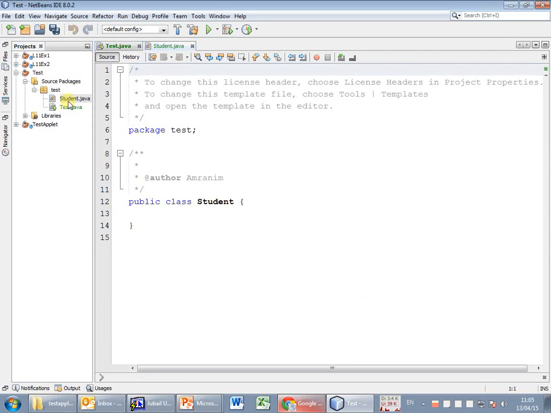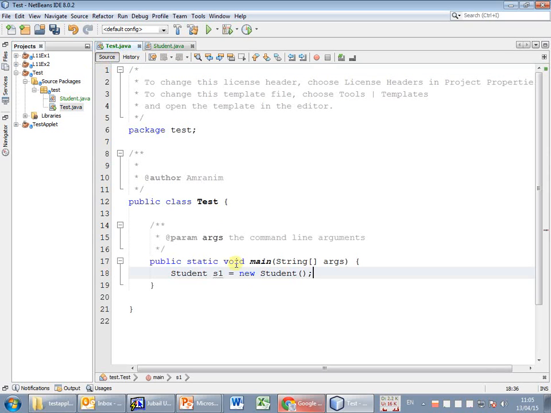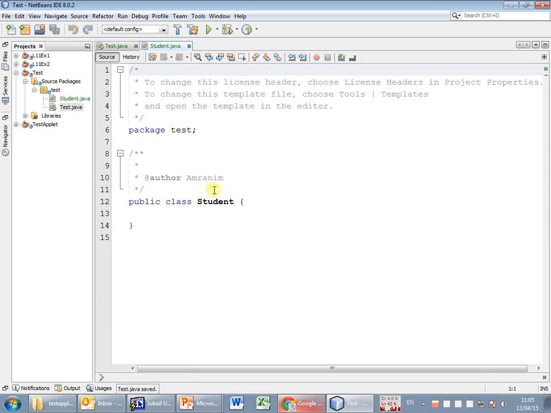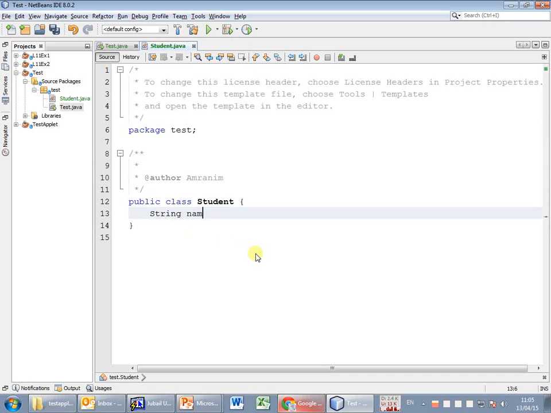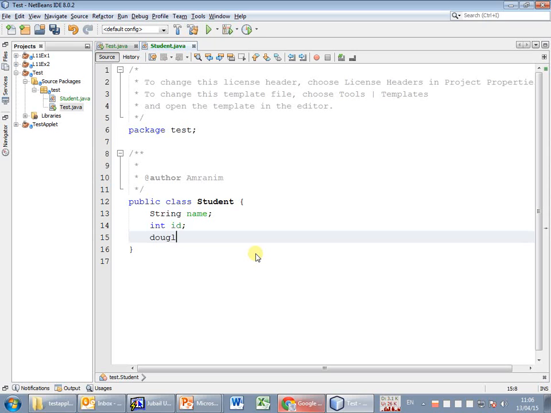Now you can see I have two classes in this project, one with Student and the other one with Test. Now if you go back here, you see it's not complaining anymore because there is a class called Student, and it is going to recognize that it exists. Well, since we're here, let's just enter those things over here. So we have a string name, we have int ID, and we have double GPA. And then we have public void output details, if I remember correctly.